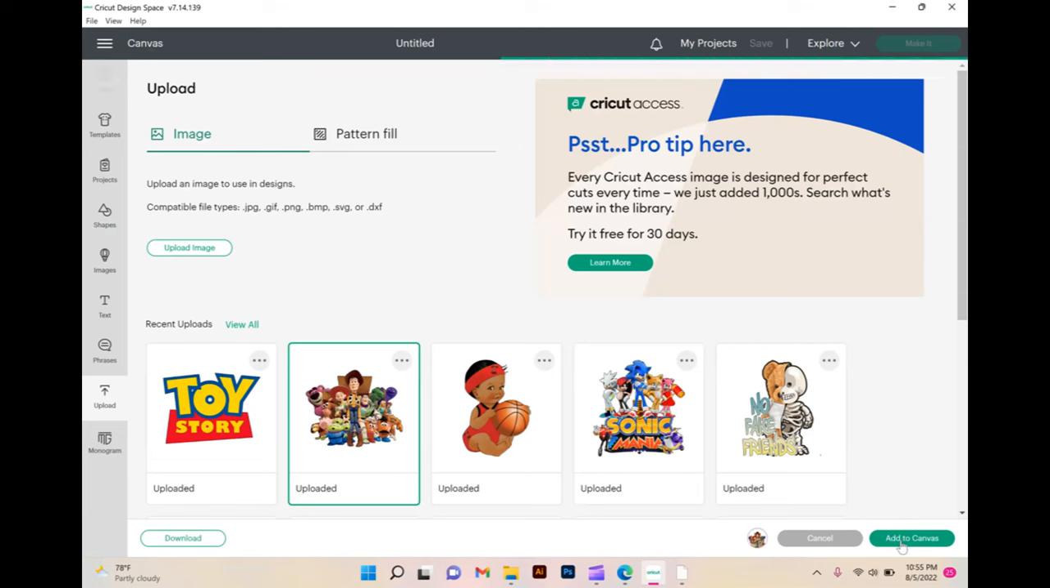Now that it's done cutting, our arrow button, which is to unload, is blinking. All you do is just go ahead and click on that. So now that we have that cut, on the computer it's going to show that the second image is ready to print.